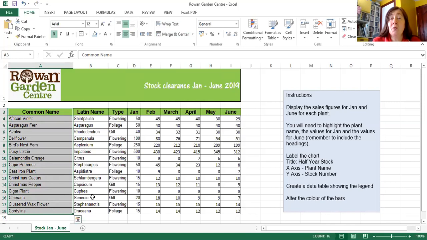Now you would know that we have to select non-adjacent columns, and to do that we need to hold down the control key on the keyboard. So if I hold down the control key, I'm now ready to select the second column. This time it's going to come from column D, and again I'm going to click where it says January because that's my column heading and that sits in D3.